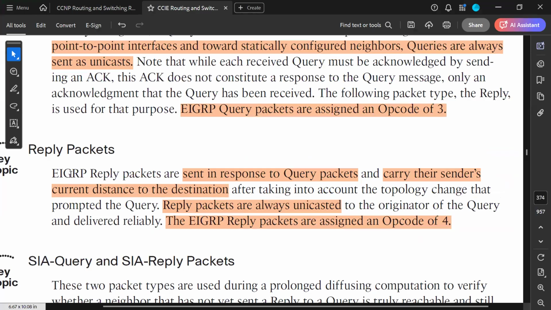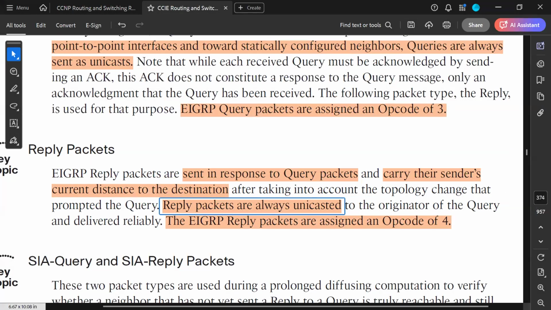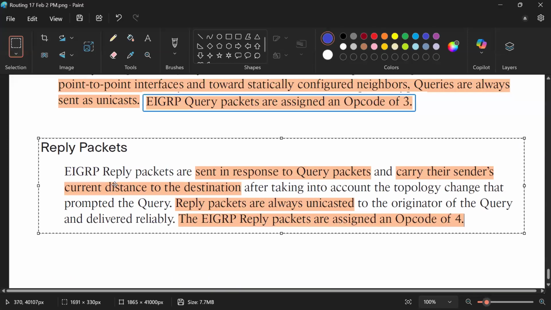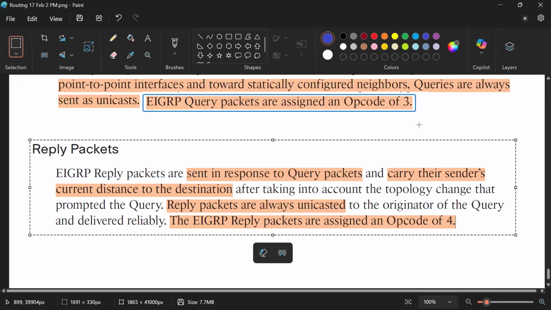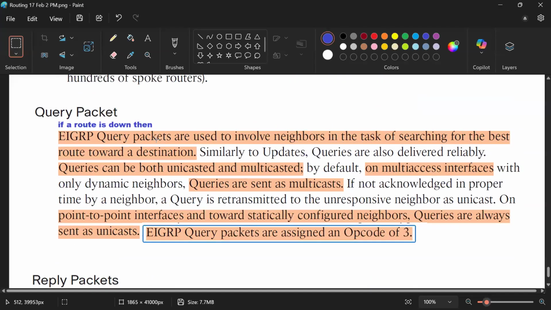Then reply packets. Like I said, sent in response to the query packet, they carry the sender's current distance to the destination. Always unicasted, and the opcode is... SIA query and SIA reply. We will do it practically, then only we will see. Like this you will not understand. For this we require configurations. So the packet types are clear.